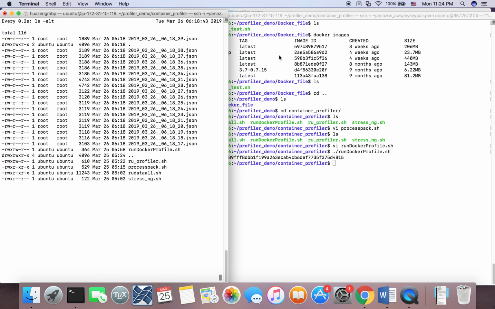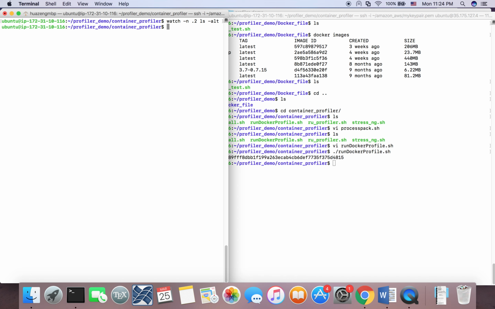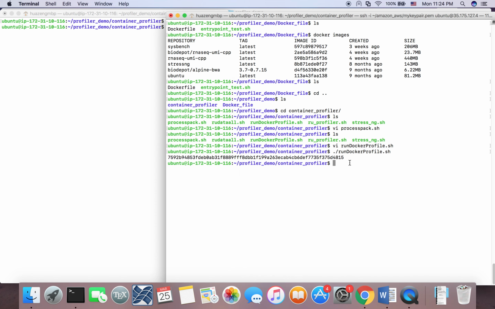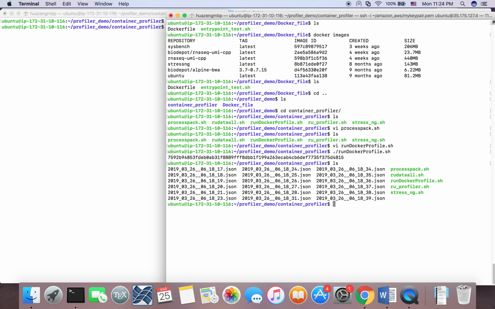Alright, finally, after the processpack.sh is completed, the container also quits, and we can type Ctrl+C to quit the watch command. And here, if we take a look, there are lots of JSON outputs. We can look inside one of the JSON files, for example, the second one.